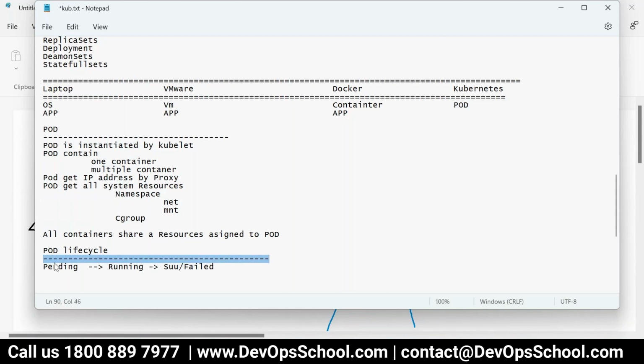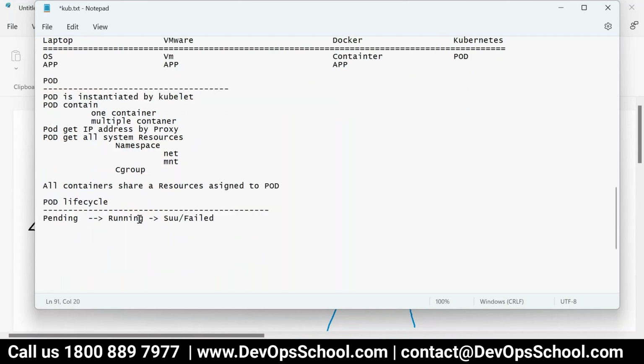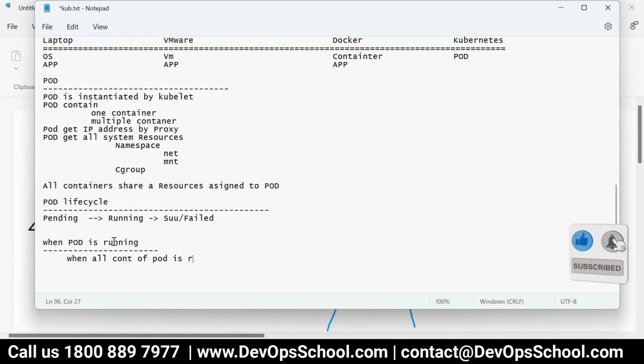There's no creation. You cannot stop. You cannot start. You cannot restart a pod. These are the lifecycle. So then you'll say, Rajesh, when is the pod running? A pod is running when all containers of the pod are running. Simple. And a container is running when PID one of the container is running successfully, correct?